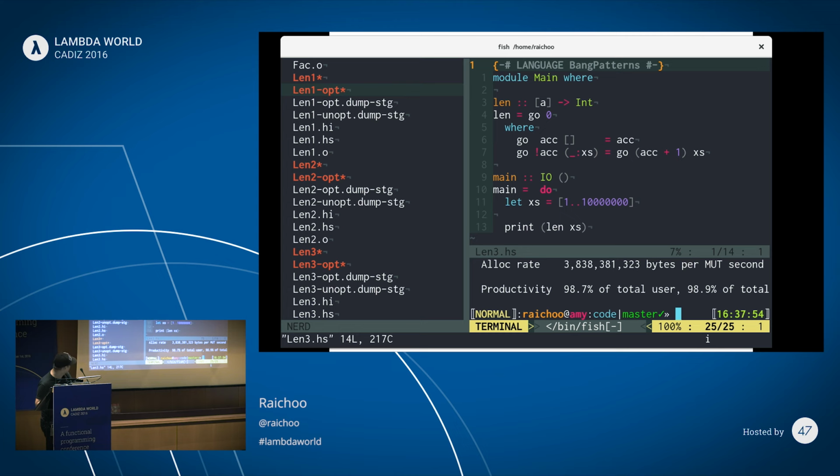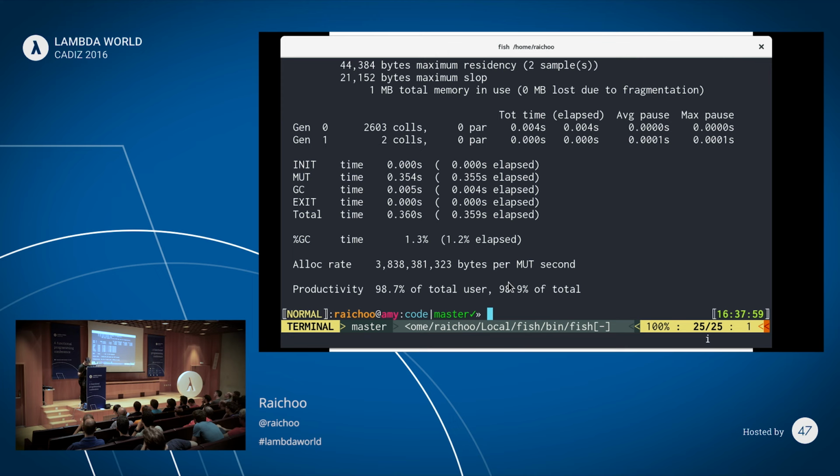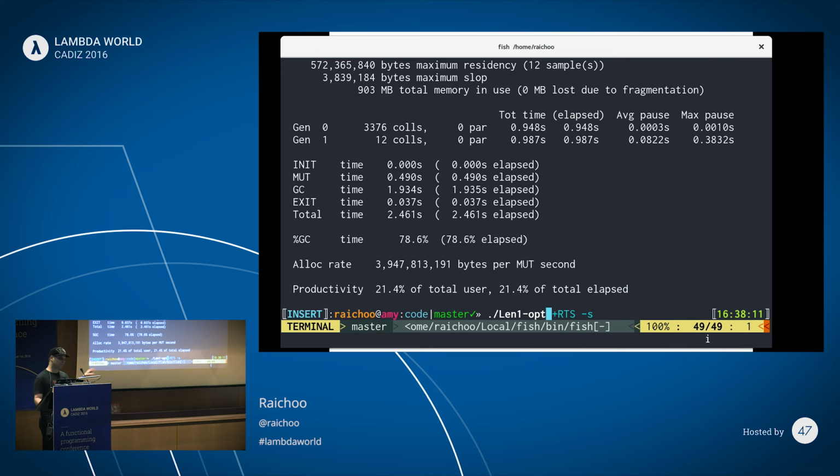So let's look at one. Let's run it. This takes a lot of time. It's not productive. Let's just use the optimized version. The only thing I did here was compile it with -O2. That turns on strictness annotations, just in case you didn't get that.